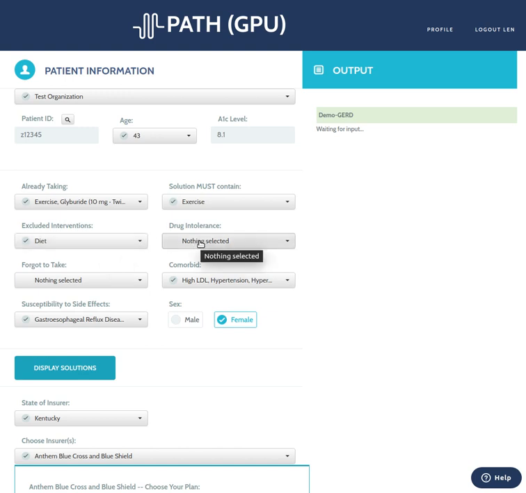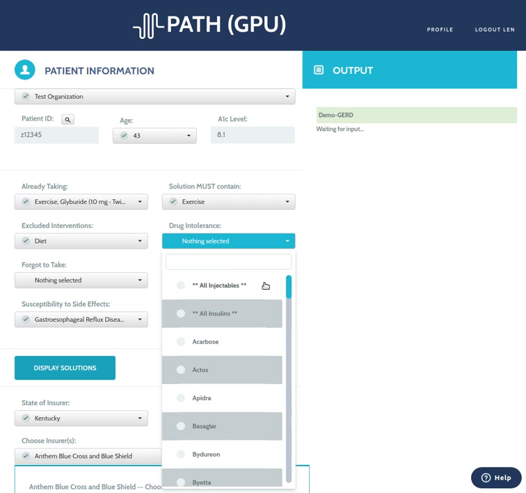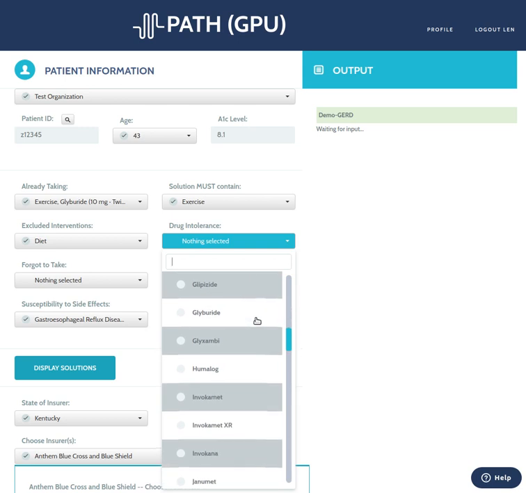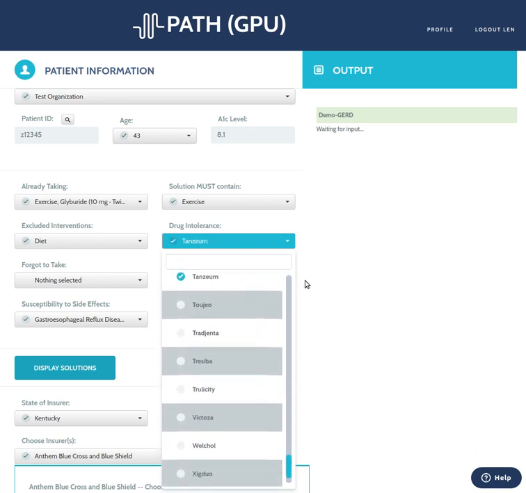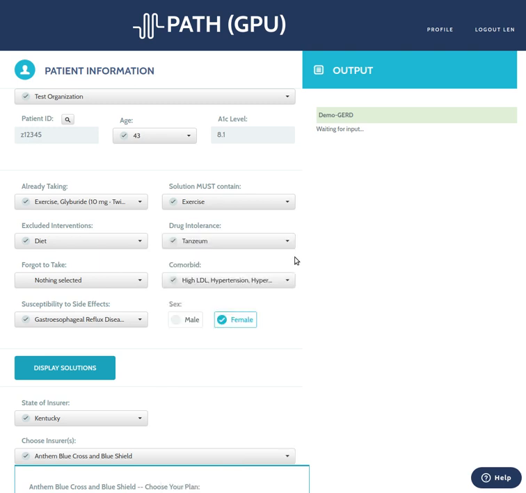In terms of drug intolerances, you can select a lot of things here. You can eliminate injectables or insulin. Just to show you how this works, I'm going to eliminate Tansium, which I know is no longer on the market, but it'll give you an example of how the drug intolerance feature works.